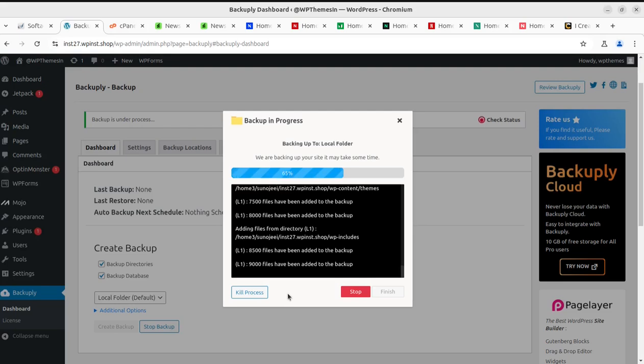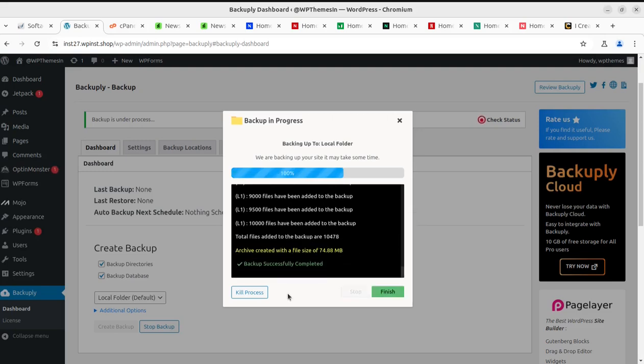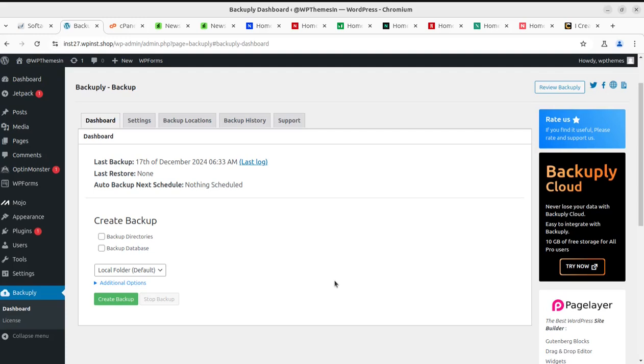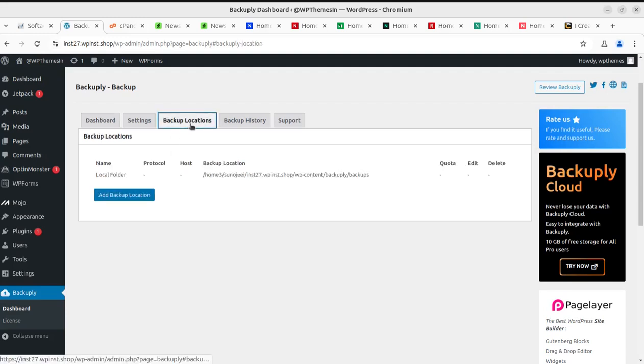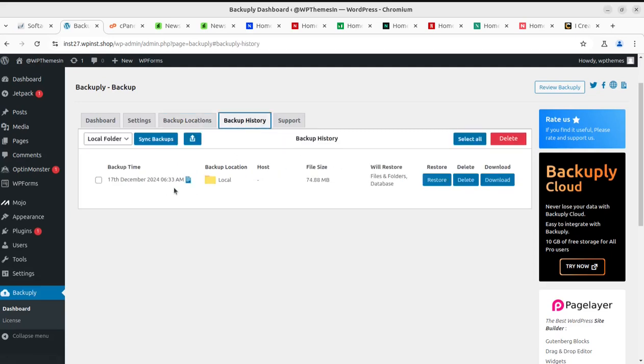I wish to show you the time it is taking. This is a core WordPress installation, so it should not take much time, though depending upon your file sizes, it may take longer. So the archive is created at 74 MB, and we can simply finish the backup. Now backup locations: it is available in wp-content, Backuply backups, and backup history can be seen here.